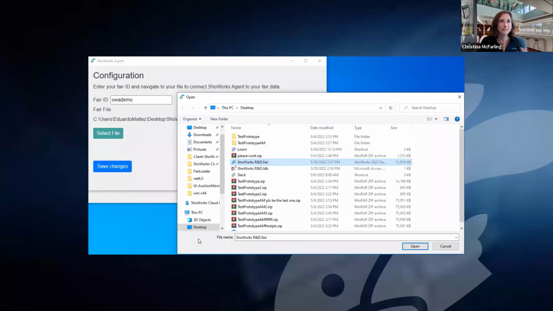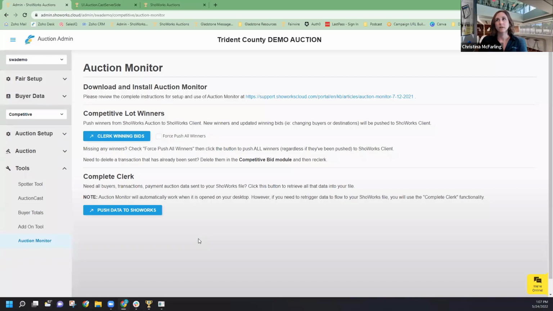You're going to open that, and then as you saw throughout this demo, buyers were added and updated, and it showed up in ShoWorks. And then we had an add-on that we deleted, and then we updated, and it showed up in ShoWorks. All of your buyers and all of your add-ons, any consortium bids, will automatically come across to ShoWorks. Where it gets a little different, and I'm going to flip back over into the admin site.